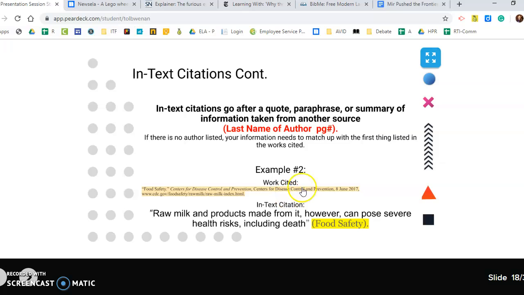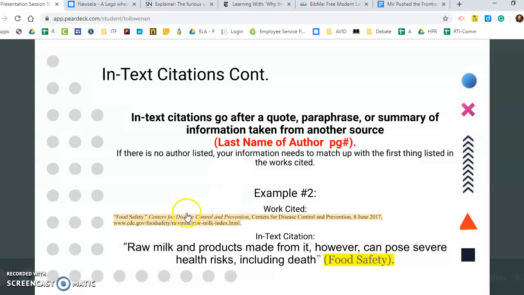Let's take a look at my second example. On the next slide over, in this works cited, this source did not have an author. Instead, food safety is the title of the article. Even though it did not have an author, food safety appears first, and so that's what we're going to have in our in-text citation. Notice how it matches up, food safety. That's what an in-text citation should have. It should match up with what it says in the works cited.